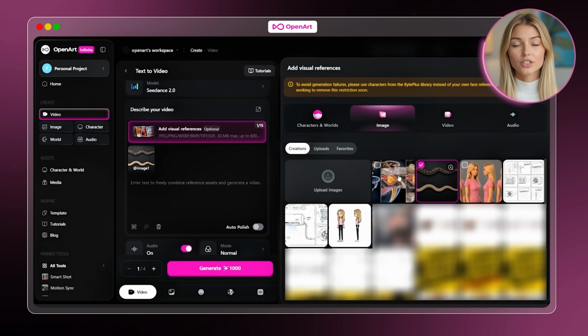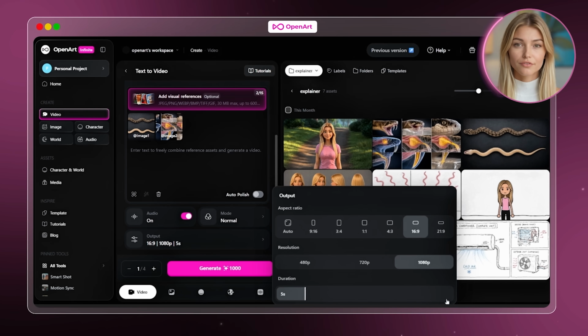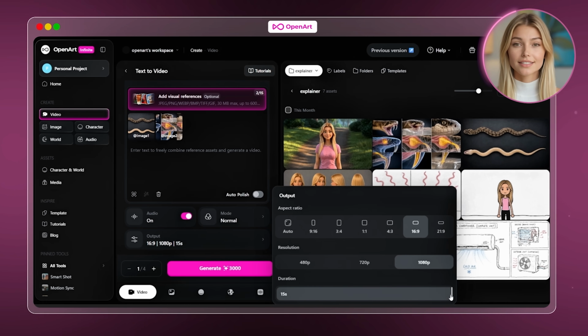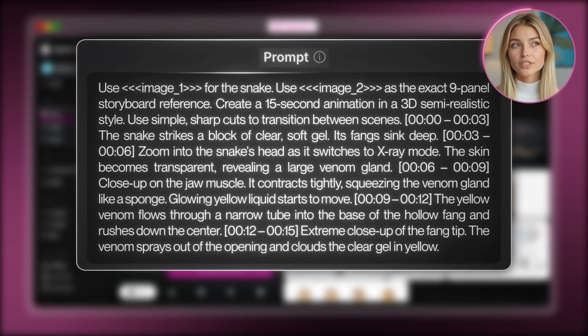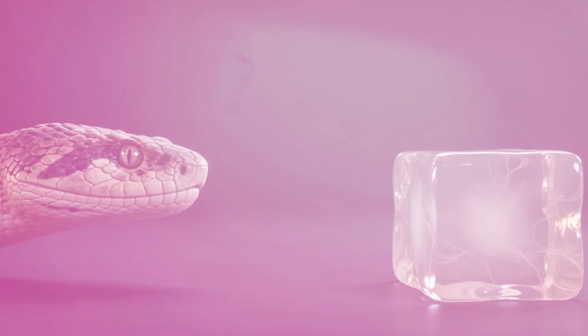The second clip is the core explainer. Upload the snake character sheet and the 9-panel storyboard as references. Change the duration to 15 seconds and everything else stays the same. The prompt walks through the full sequence from the strike all the way to the venom spray. Let's generate.